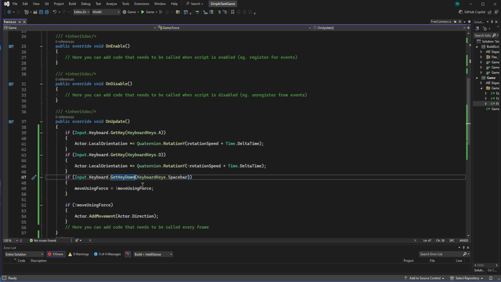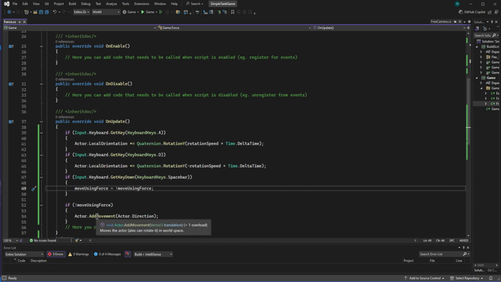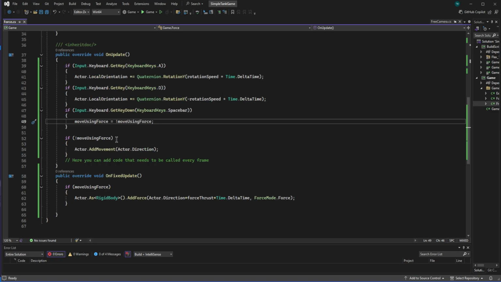If we press the space key, it's going to change the Boolean move using force. So if move using force is false, which it is at the beginning, we're going to move using this method. We're not using force. This is translation. So actor.AddMovement, Vector3 translation, actor.Direction. Actor.Direction is the forward-facing direction. Now, if I press the space bar, it's going to change it from true to false, and from false to true. It's just going to change it to the opposite of whatever it is. So if move using force is true, then we're not going to move this way. We're going to move using force.